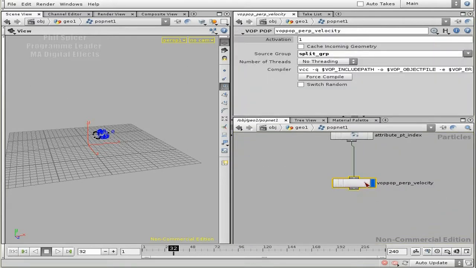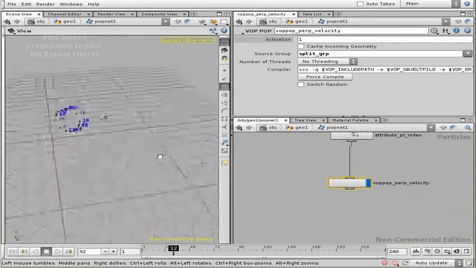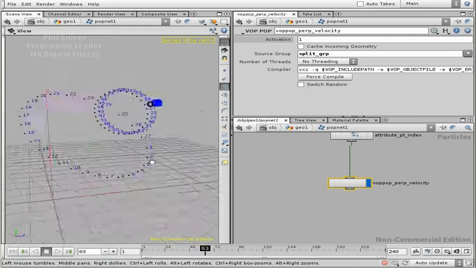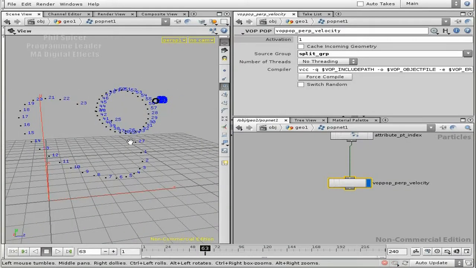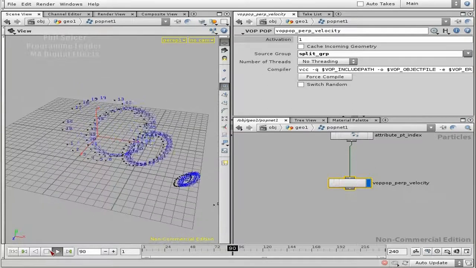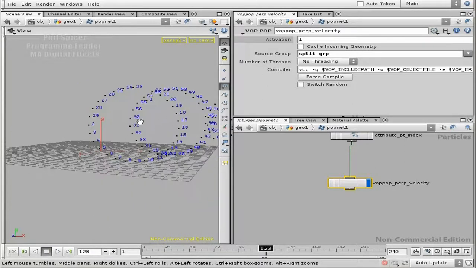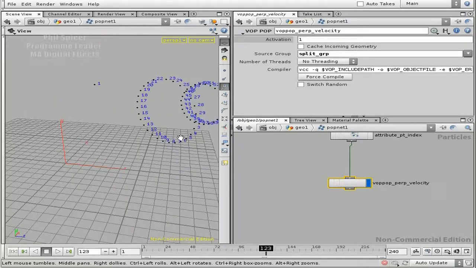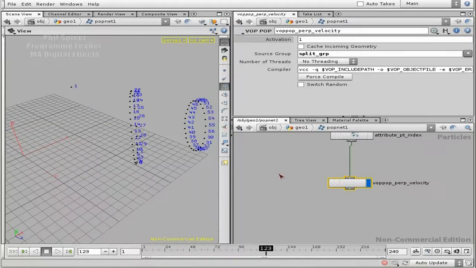So if I go up, at the moment my random is not switched on, which basically means it should do the even distribution. So there we go. Nicely even spread out circles. And there we go. With random numbers, of course, there's not an equal amount of particles in each split group. So that's quite good.